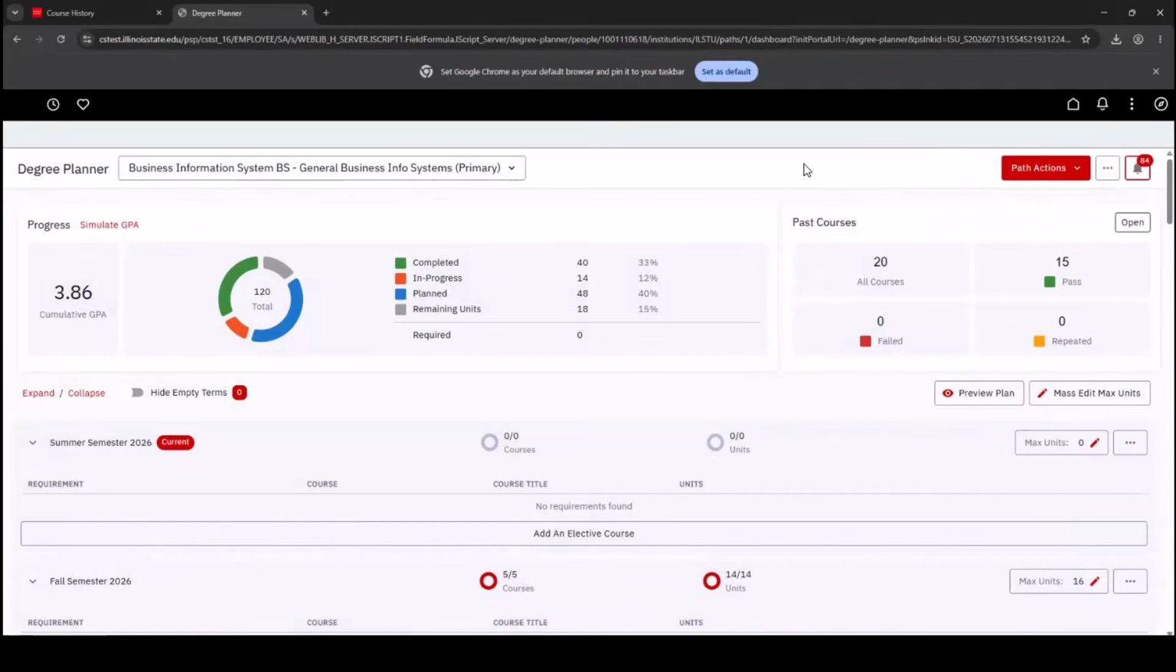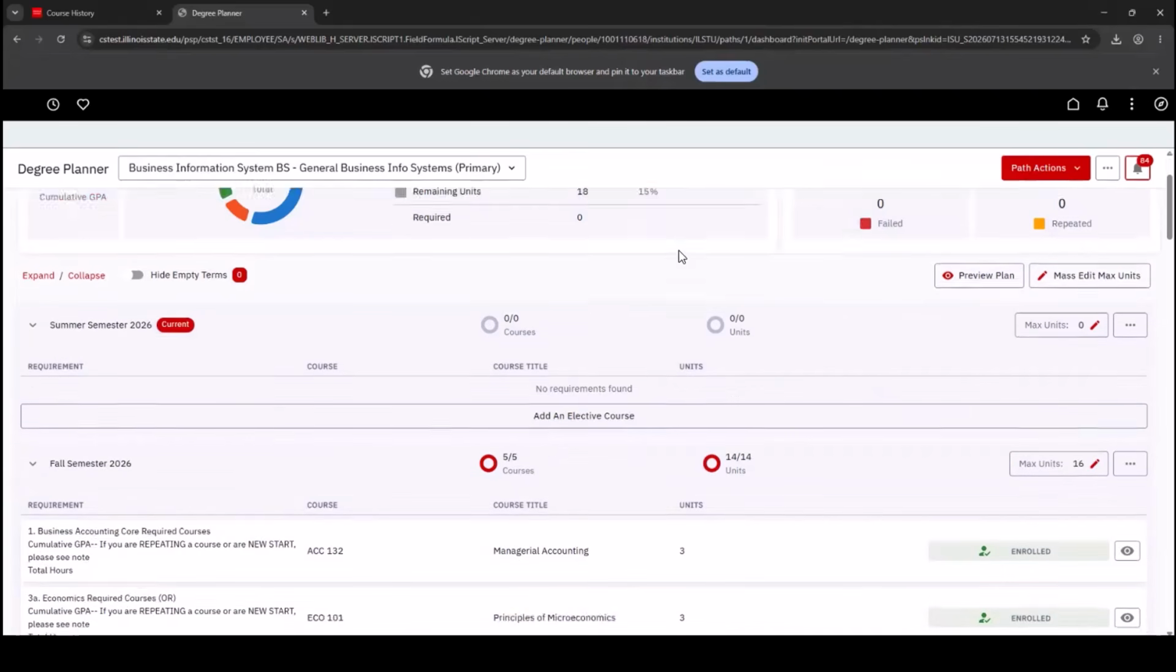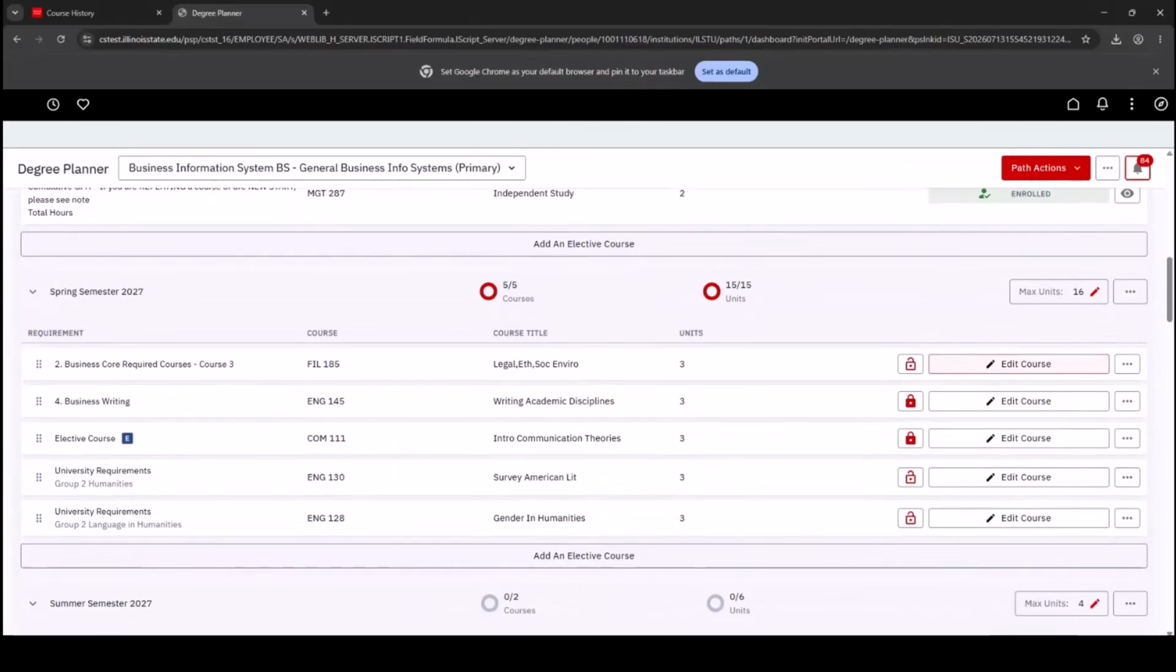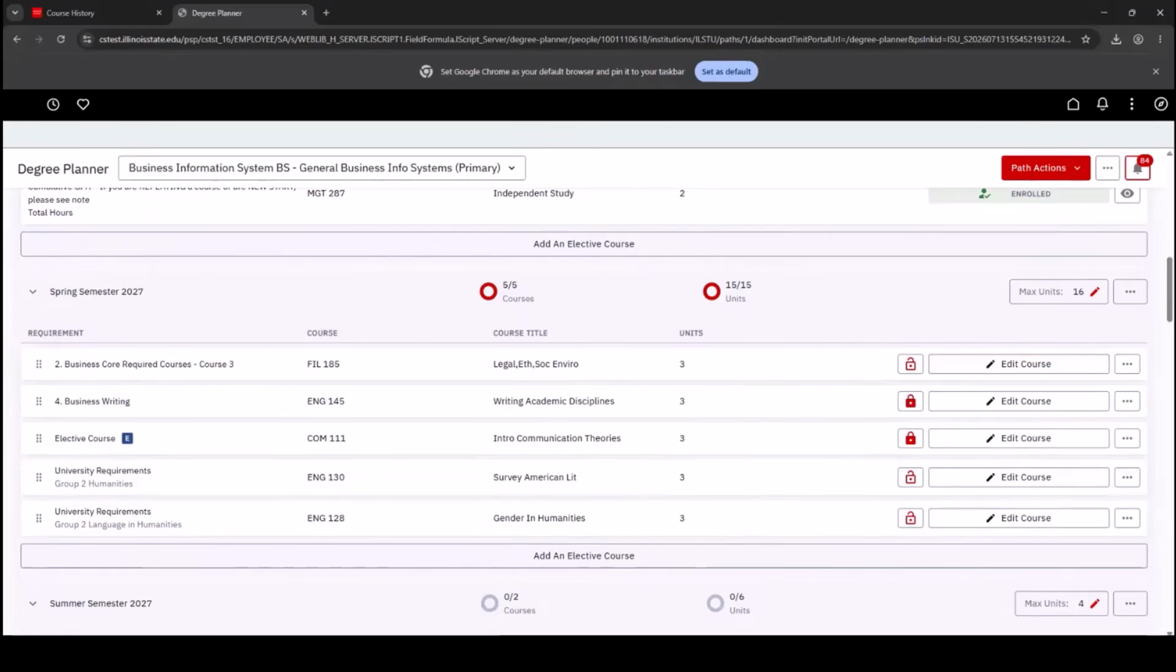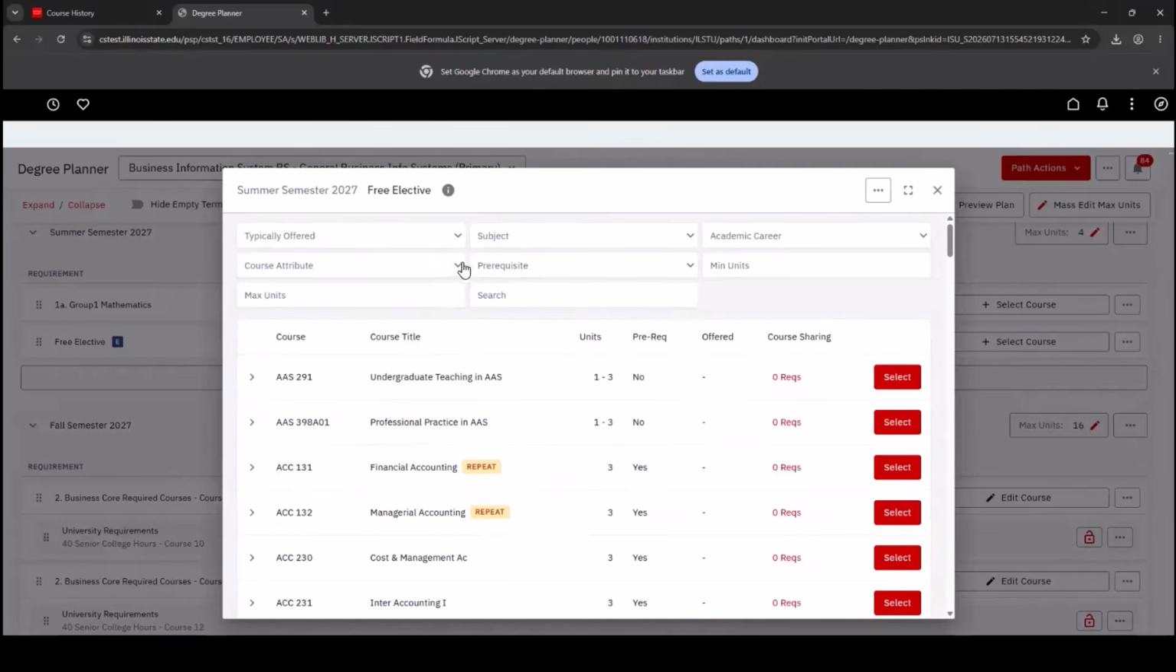If you are enrolled in a future semester, they will be listed on this screen along with past courses you have taken. Blank rows indicate that you haven't enrolled in a course yet and suggest possible course types to take. In a blank row, click on the Edit Course button. This will open a window with a list of suggested courses that fulfill the requirement of the row.